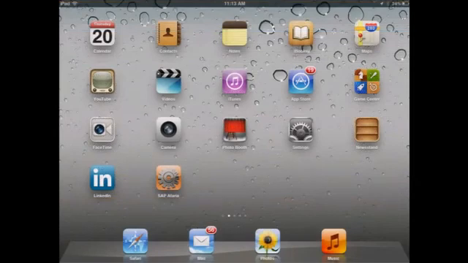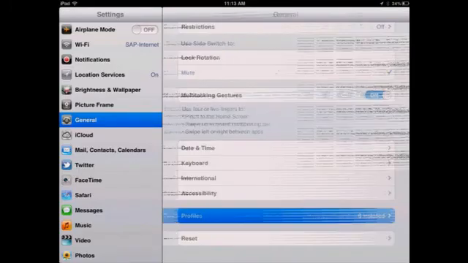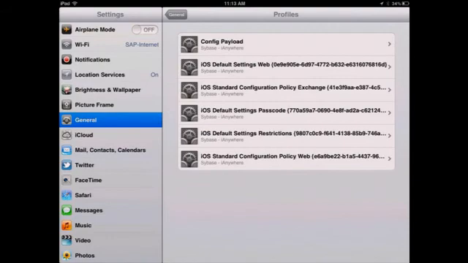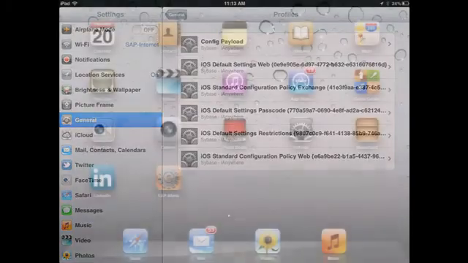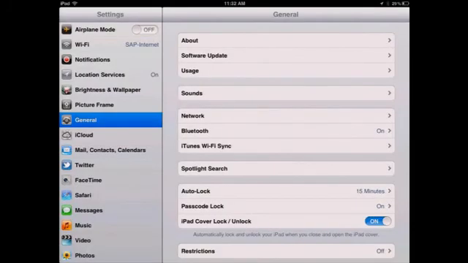On the device, let's check to see that the policies were deployed. Select the Settings app and then General and Profiles. You can now see all the profiles that were deployed, including the main Afaria payload, deployed during enrollment, and the others, such as web clips, Exchange ActiveSync policy, passcode policy, and restrictions. Within the device settings, we can now see that a passcode policy is being enforced.